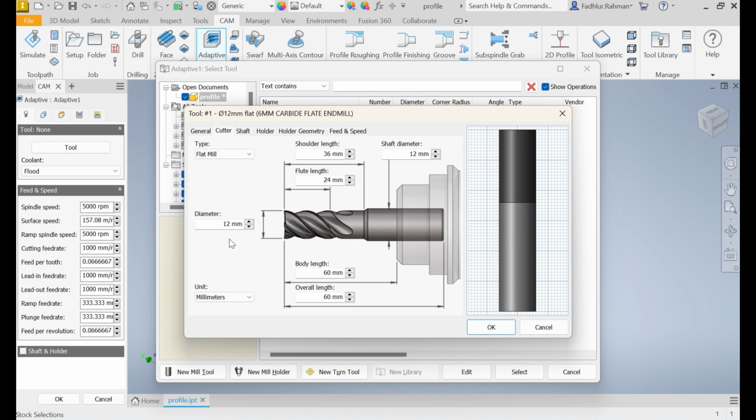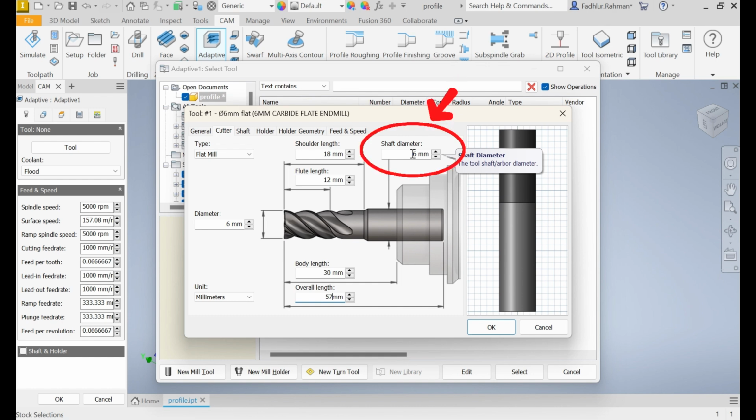You'll need to manually measure and input the key dimensions of your cutting tool to ensure it matches your physical setup. These include: 1. Diameter of the cutting edge. 2. Overall length of the tool. 3. Body length, the portion of the tool that remains outside the tool holder. 4. Flute length, the cutting part of the tool. 5. Shoulder length, distance between the end of the flute and the start of the shank. 6. Shaft diameter. This can be different from the flute diameter depending on the tool design.